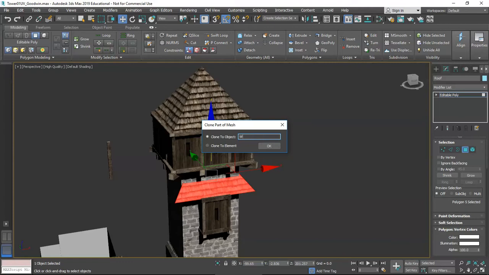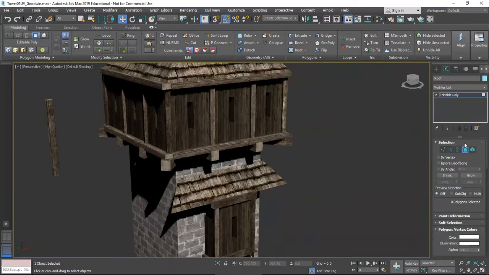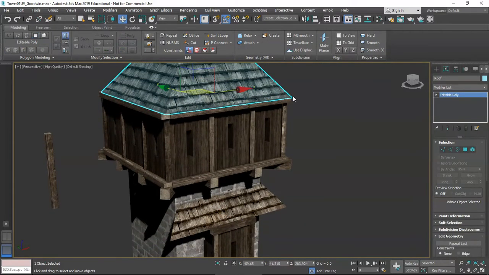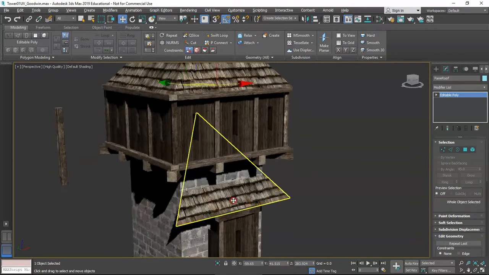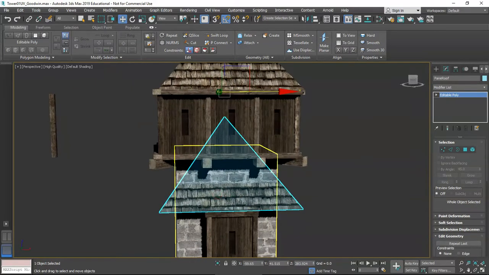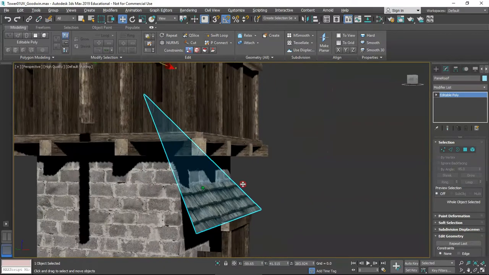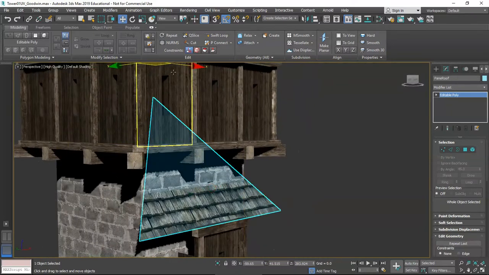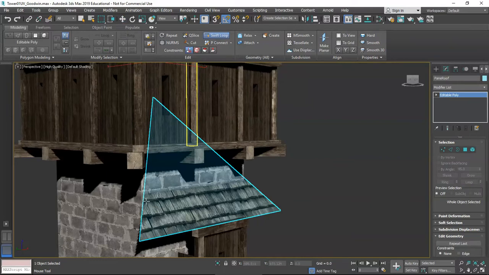Maybe I can, I don't know, call this pane roof. There we go. So now I'm going to turn off polygon mode, and my roof is still selected. You can see the blue line. So I'm going to select this roof here. And you know, I don't need everything on this roof, so what I'm going to do is come up here to Swift Loop. No, it's not going to let me be able to do that.